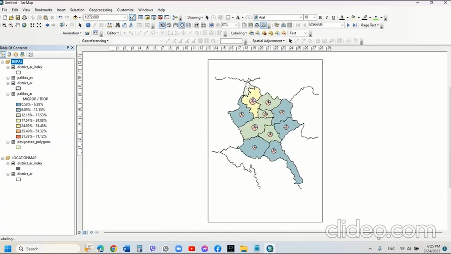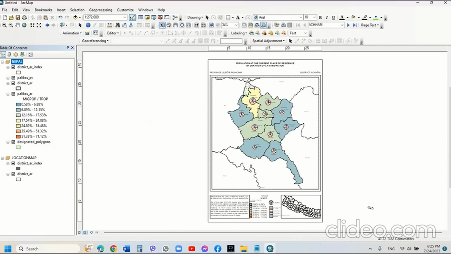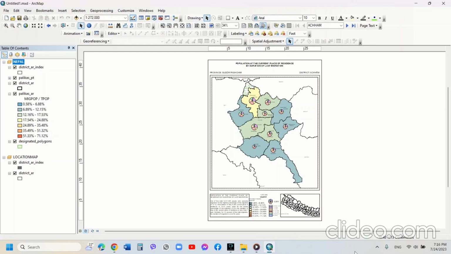So now I think you understood the use of the data-driven pages facility available in ArcGIS. I hope that you have learned a little bit about how to use it. After completing these steps, we can compose maps for different districts in just a few clicks.